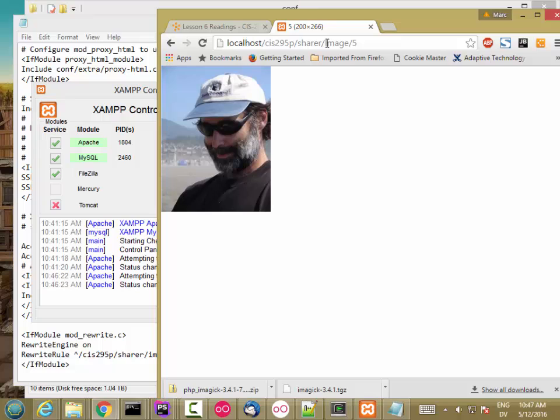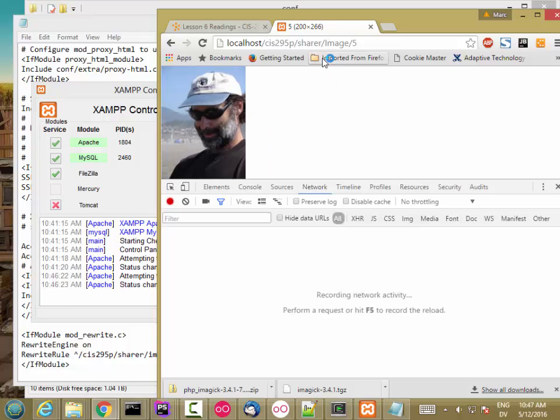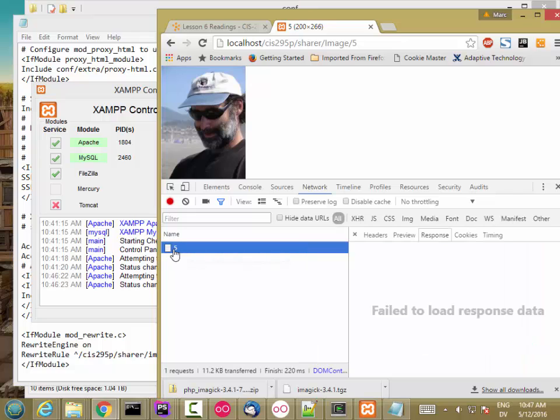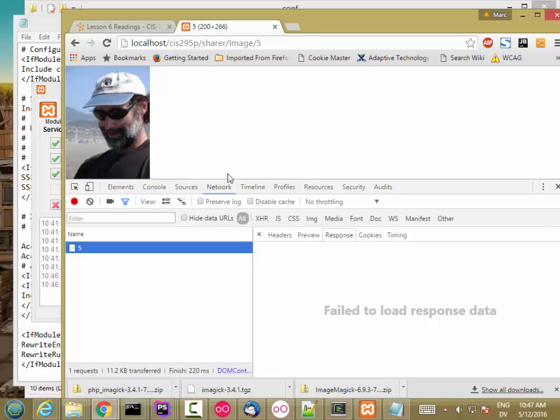Now, if I look at the network traffic from the browser and I hit reload here, you'll see that it thinks it's fetching a page named 5 inside of share image. So as far as the browser is concerned, there's no relocation or anything going on. It's just fetching this content, and this content happens to be an image. This is going to be true for any search engine as well that tries to index my site. It's just going to look like this is regular content. So this is different from if I had a page that relocated.